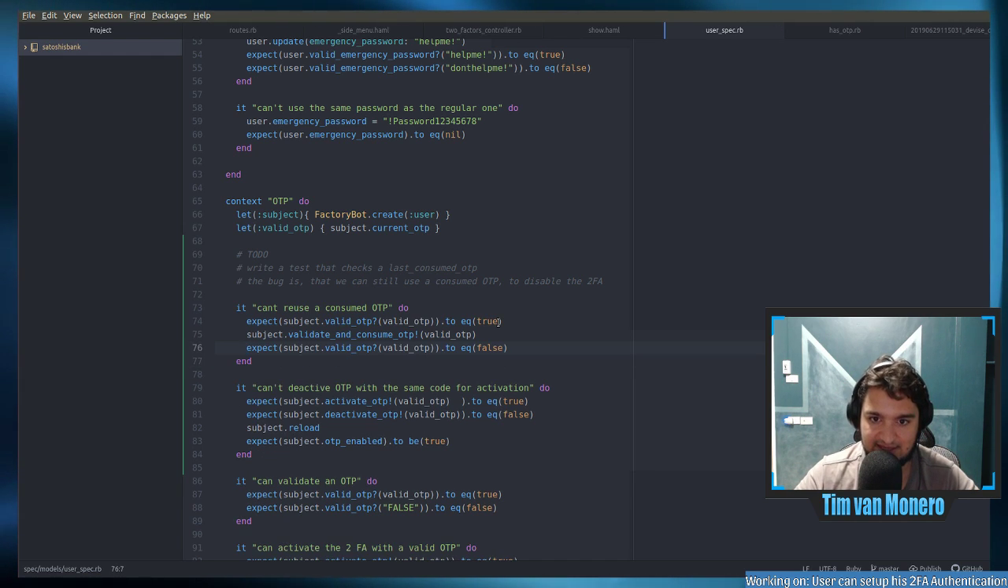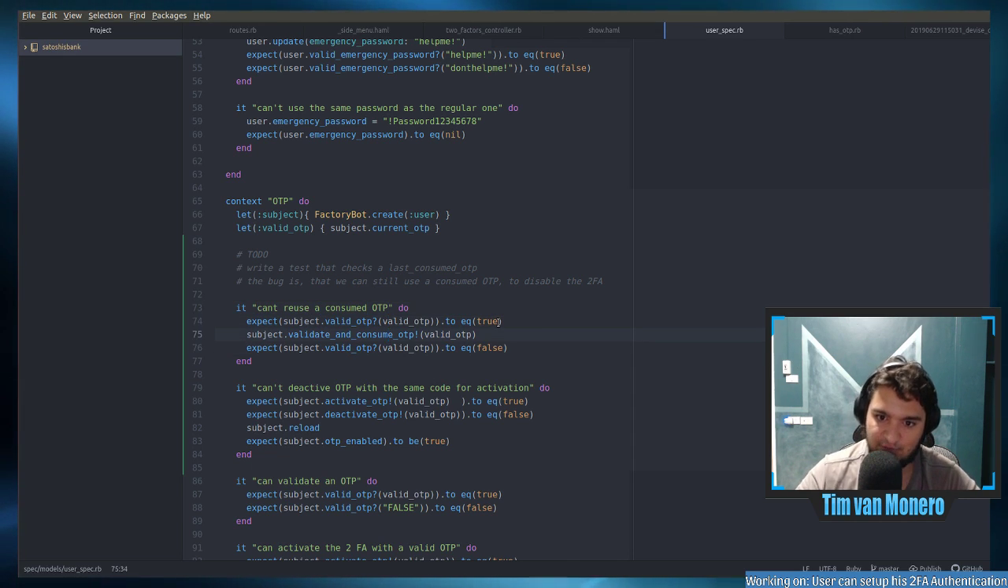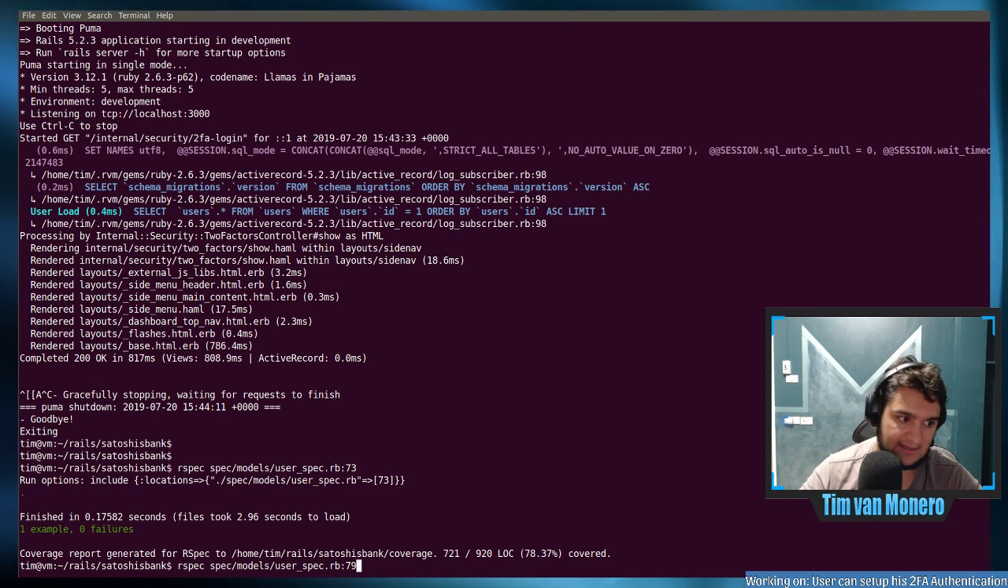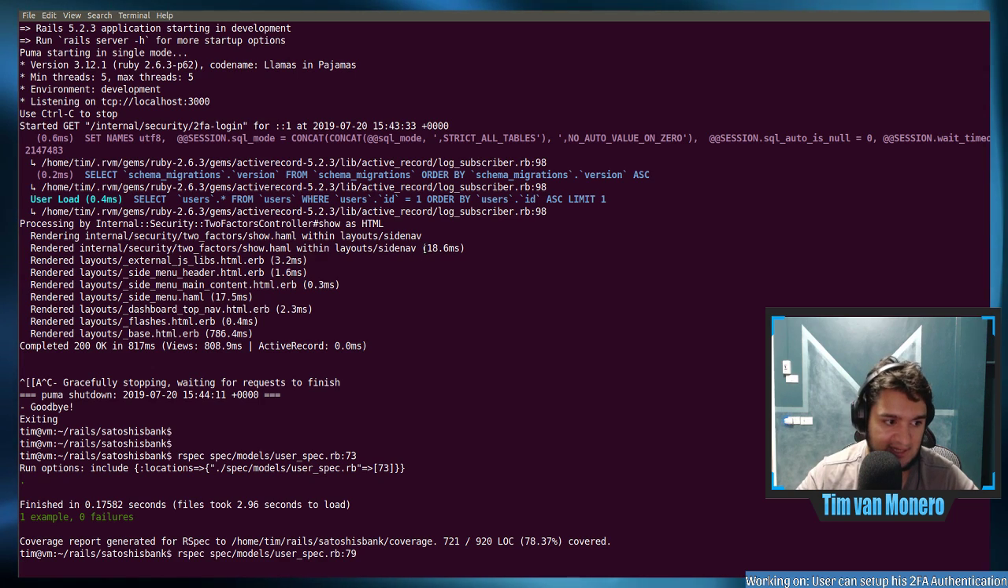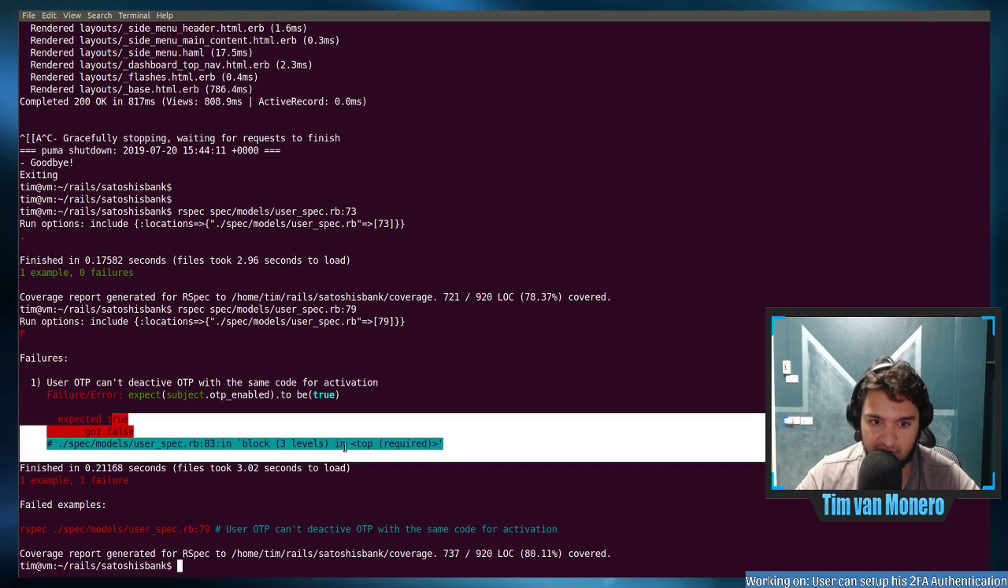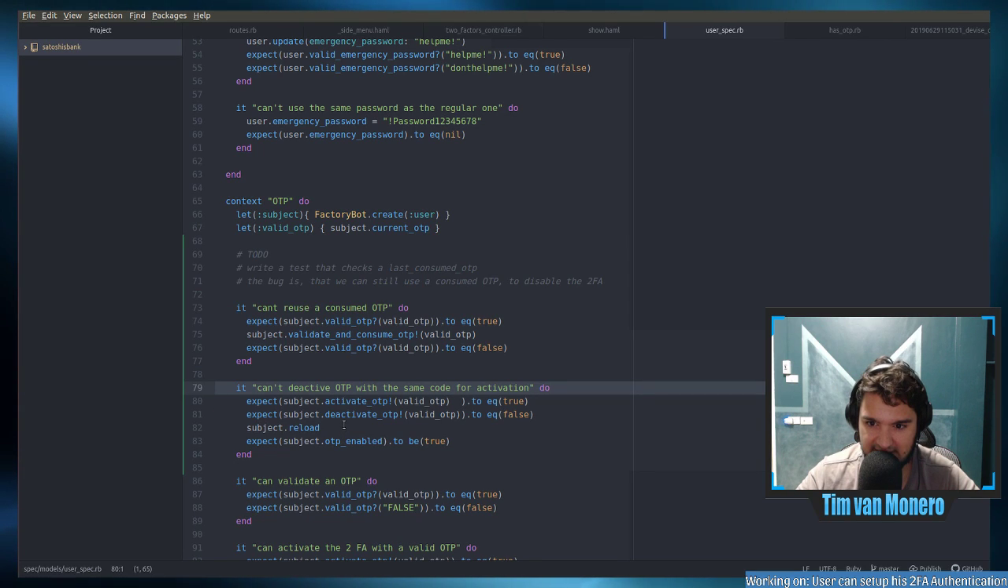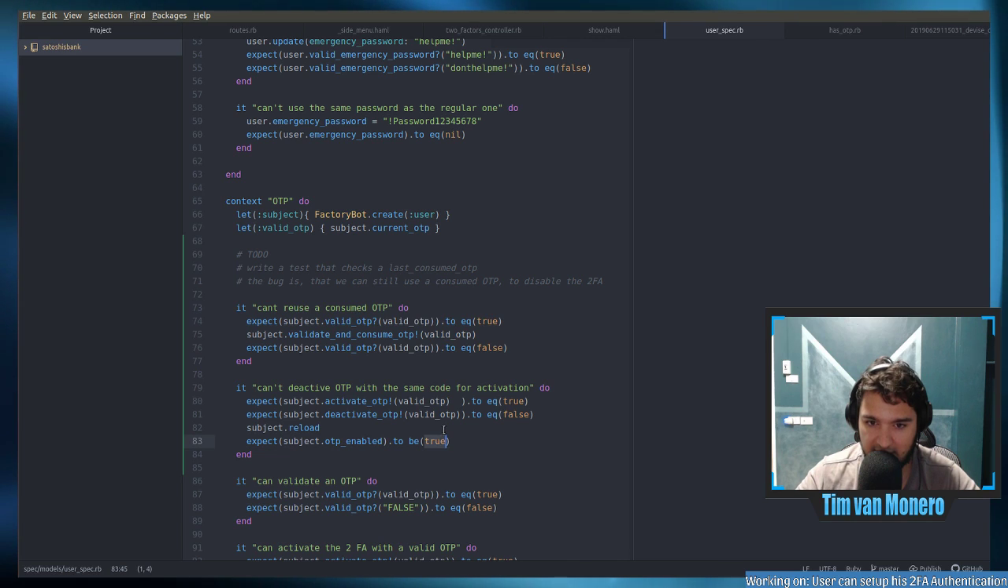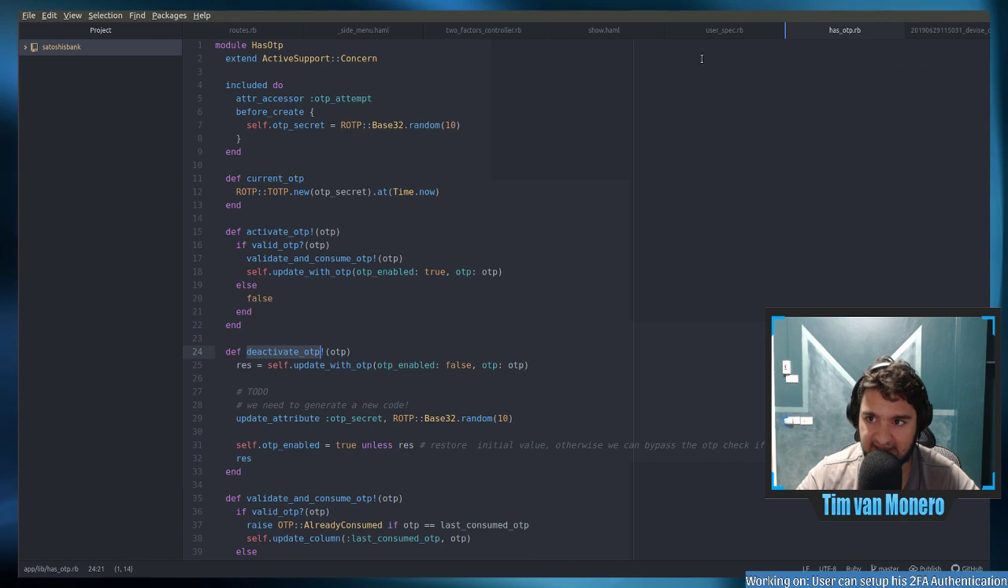Okay, so this is really, it can't reuse a consumed OTP. This seems to work. So the question is why we can reuse this in 79, right? This is the big issue here. That's a huge security issue, guys. Okay, true, got false. There we go. So let's check actually what happens here in deactivate OTP.